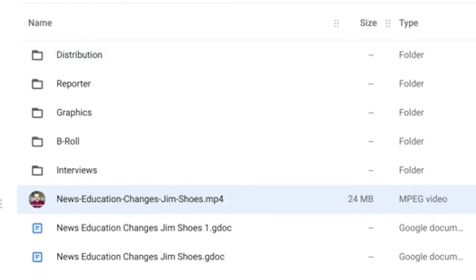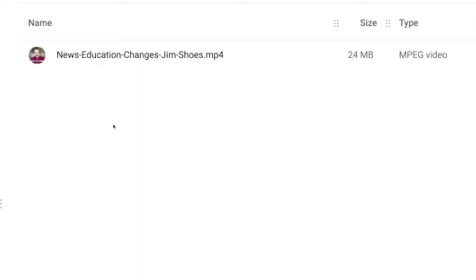Next, select the approved version of your news story edit and place it in your distribution folder. So I'm going to click on this and just drag it into the distribution folder. Now I can open the distribution folder to make sure.